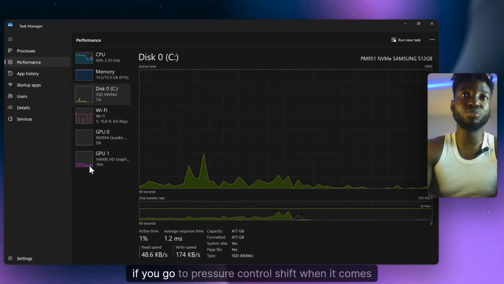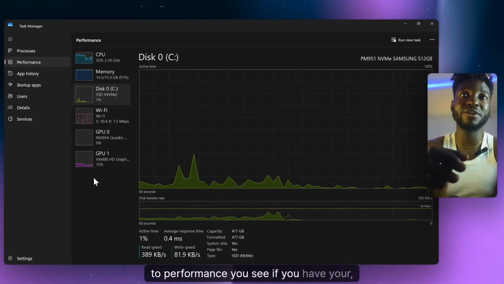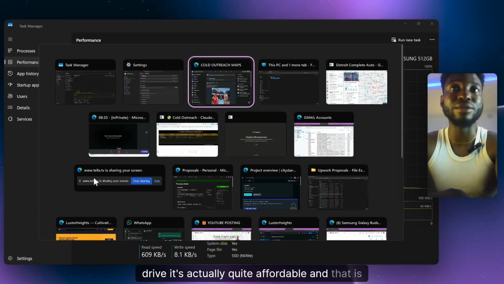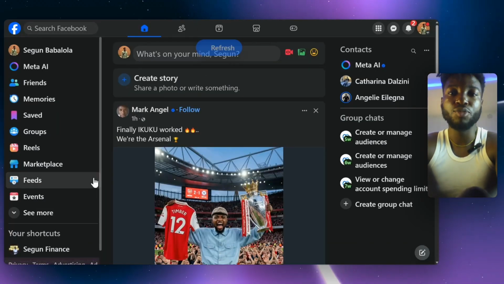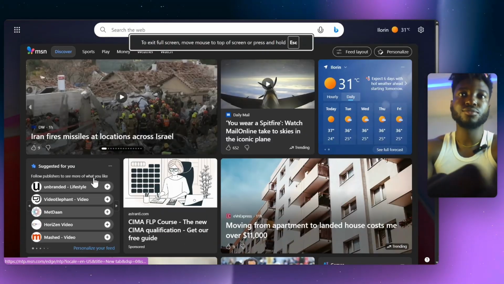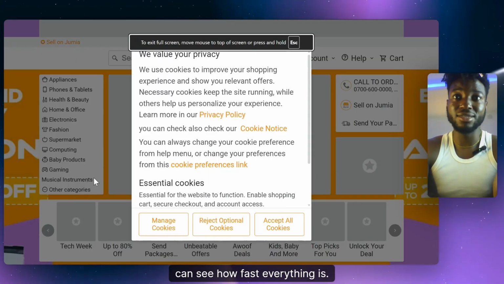So if you press Control Shift and come to performance, you see if you have a hard drive. If you have a hard drive, change to a solid state drive. It's actually quite affordable, and that is the biggest improvement you'll see on your laptop. Come to Jumia, you see the prices here. You can see how fast everything is.